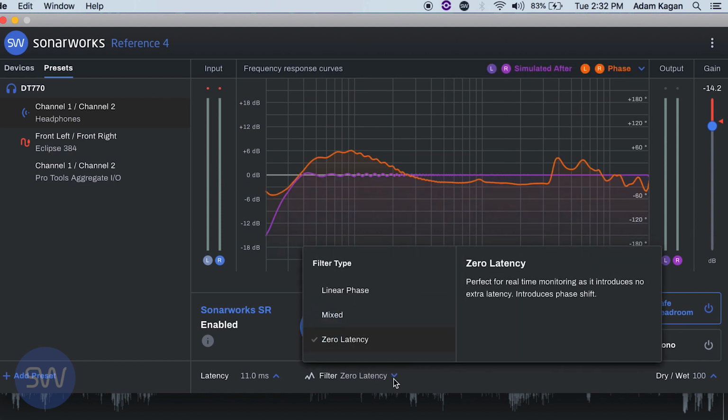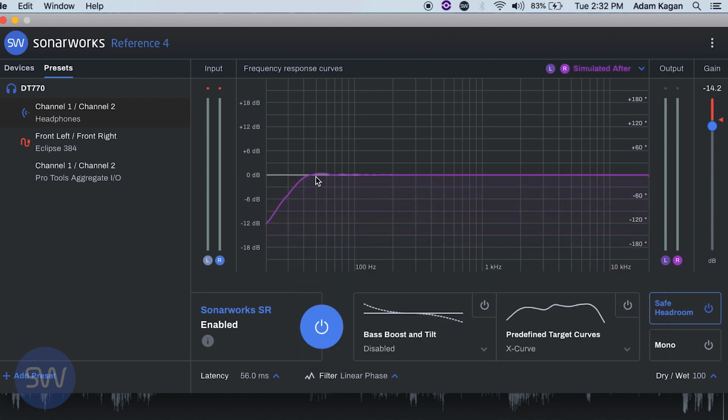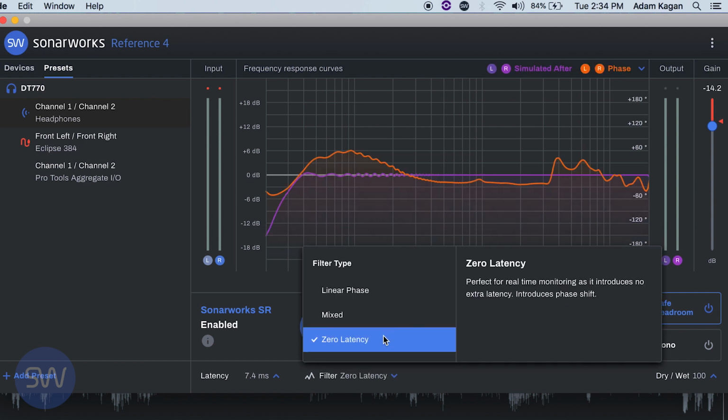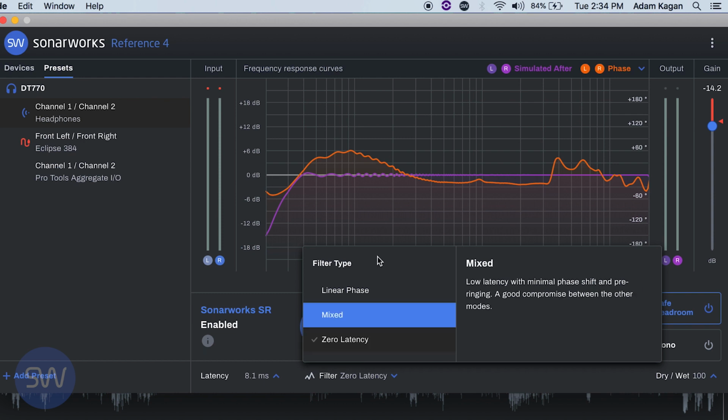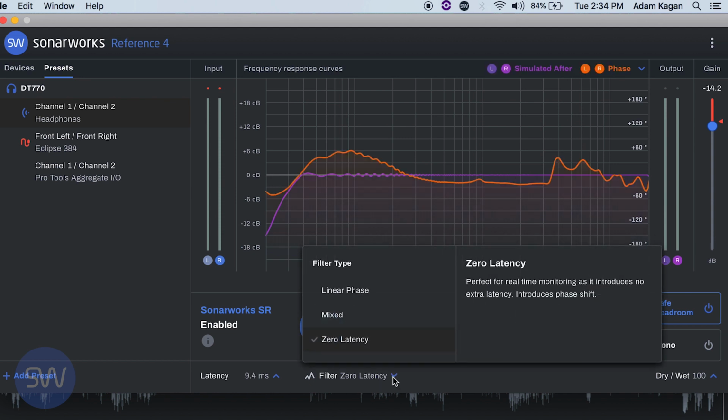The most accurate filter setting is linear phase. With that selected, you can see the frequency response is almost perfectly flat. Some listeners are sensitive to a linear phase effect called pre-ringing, which on heavy percussive sounds can cause a pre-echo. The zero latency filter mode provides real-time monitoring, so you'd probably want to use this while you're tracking or programming. However, the frequency response is not perfectly flat in this mode.